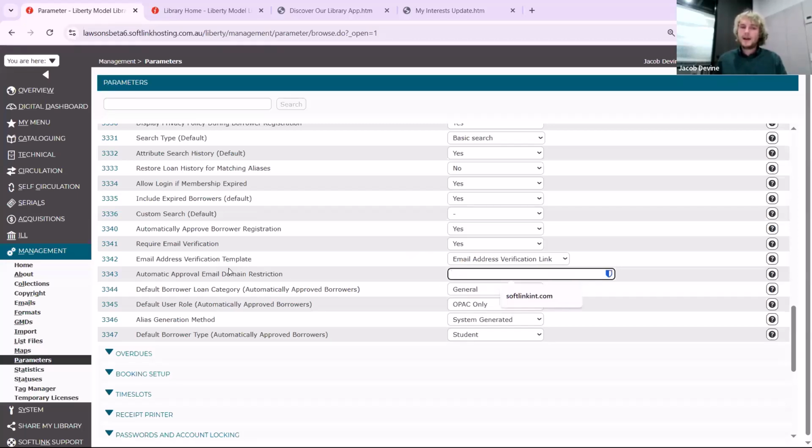We also have an automatic approval email domain restriction. So for example, if I enter softlinkint.com, any user that registers through the OPAC with softlinkint.com as their email domain will be automatically registered. That way, anyone that registers and doesn't have a SoftLinkInt email will be required to be approved by library staff.